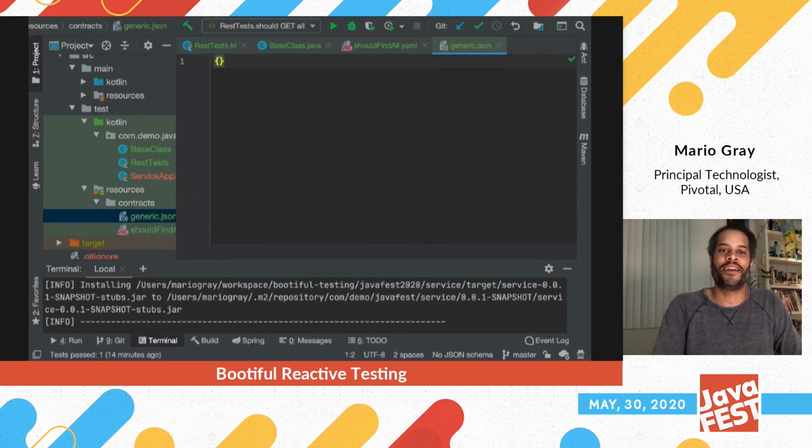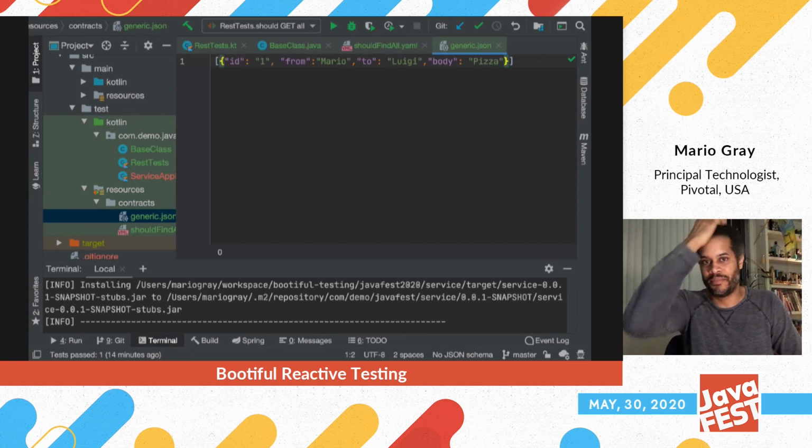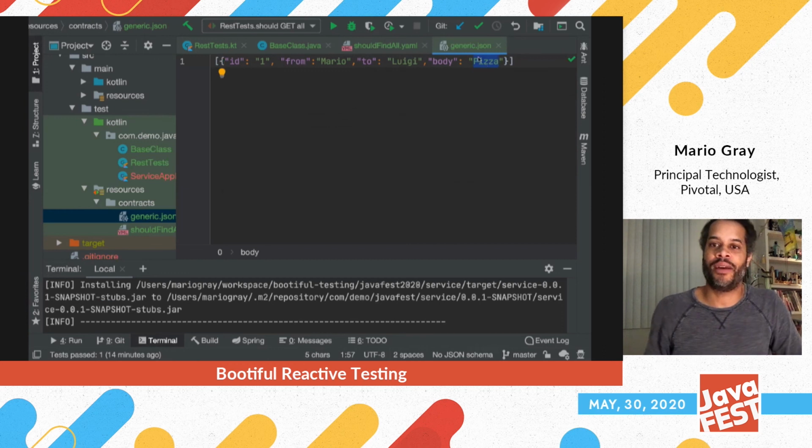So it looks like that, right? And it has ID 1, from Mario to Luigi. If you write JSON like that, man, body, pizza. Okay, because today is pizza, or maybe even pasta. But I'm more of a pizza person, so you could take pasta any other day. How about pasta? Okay, I'll stay at pizza.